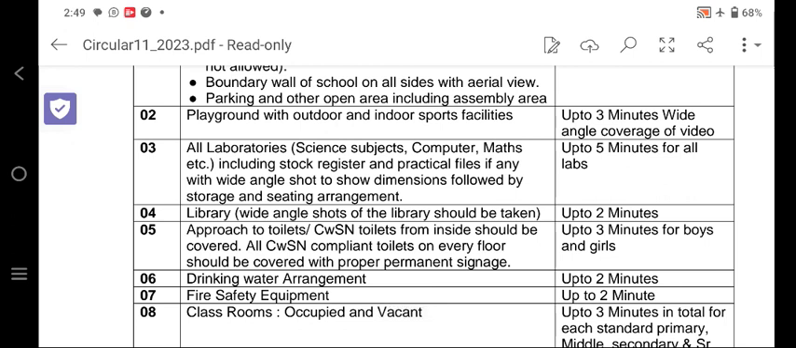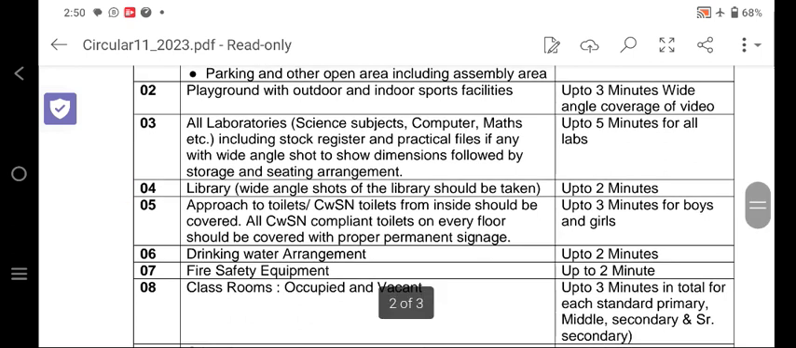Number 3, all science laboratories, meaning composite lab, computer lab, maths lab, including the stock register. The stock register should be videographed. The practical file should be videographed, and any wide angle shot to show the dimension of the lab, the storage and the seating arrangement of the students should also be videographed. It will be 5 minutes for all labs.